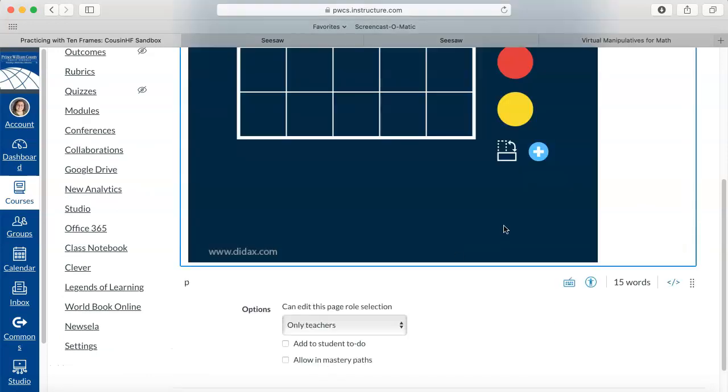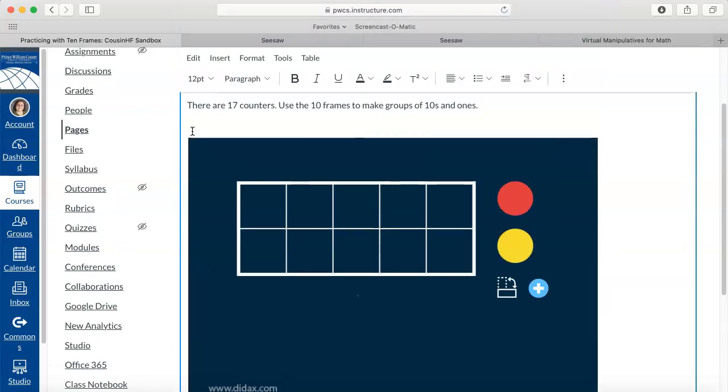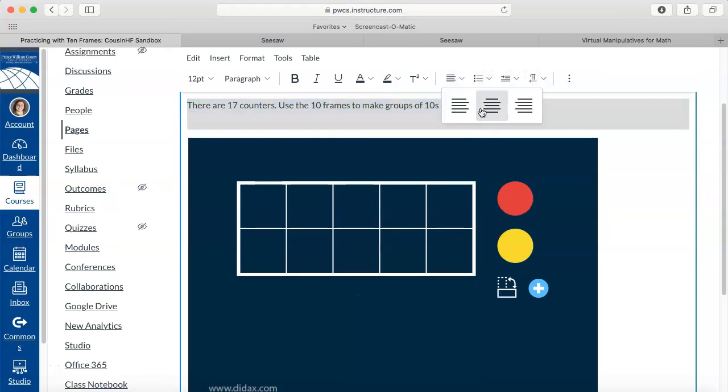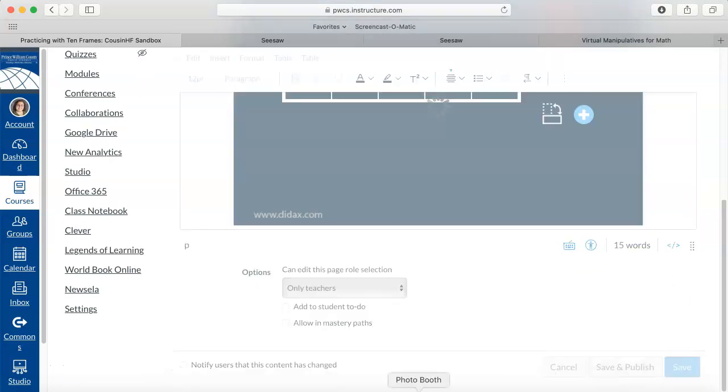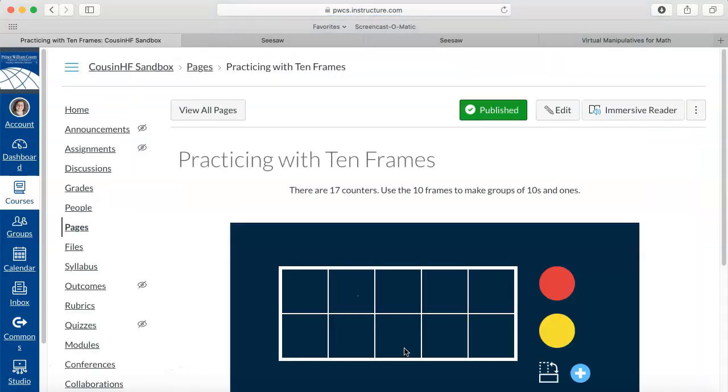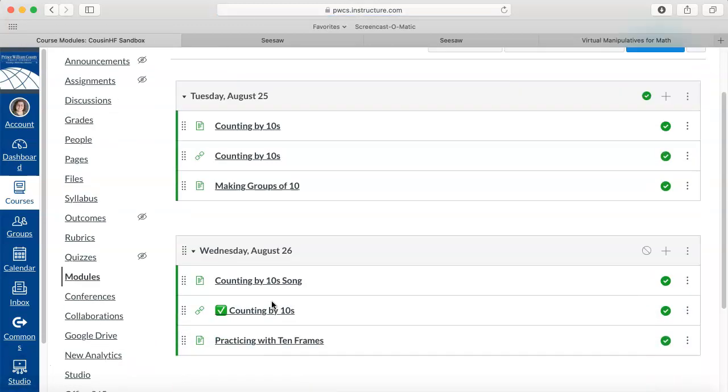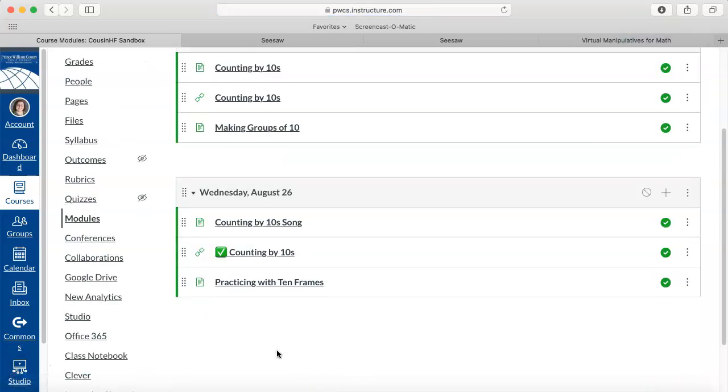I'm going to go back so I can see and make sure this is how I like it. Let's center the whole page. Okay. Save and publish. I'm going to go back to my module, and I'm going to show you something that I hadn't thought of until today, but it's something that I think will make our lives a little bit easier.